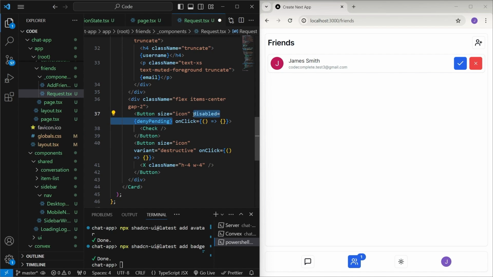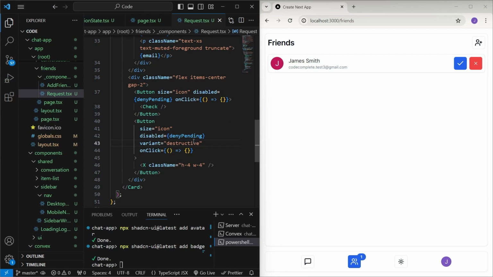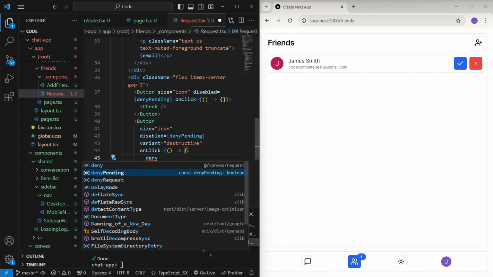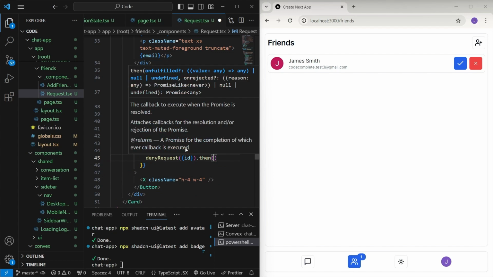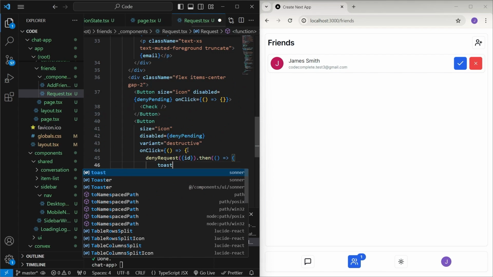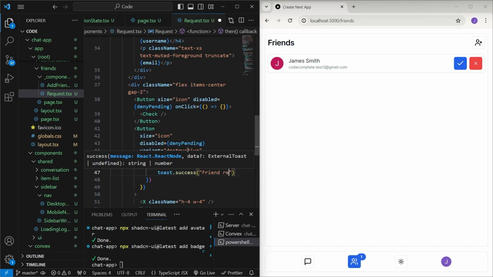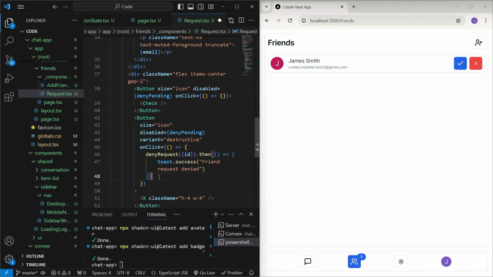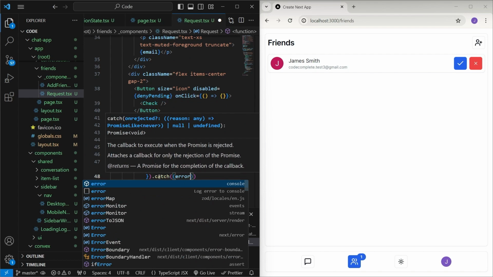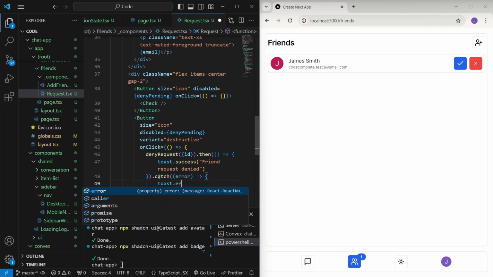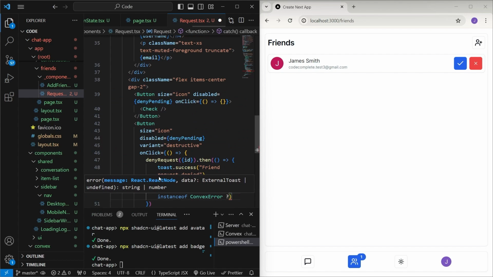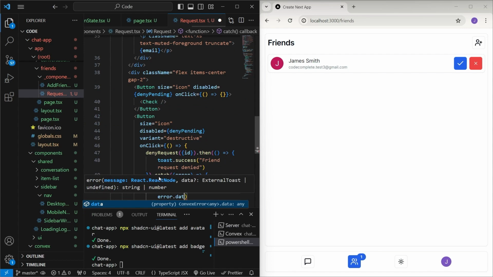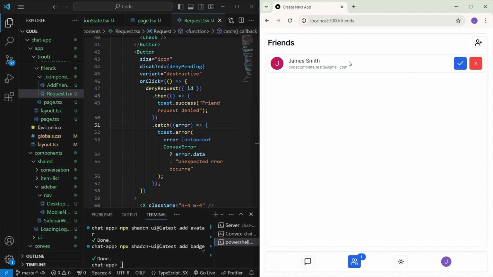So we'll copy that for the other component as well, save that. And then in the on click, we want to call deny request, pass in the ID of the current request, and then say dot then. If it's successful, then do toast dot success friend request denied. But if there is an error, so dot catch, then take in the error and first check toast.error, error instance of convex error. If it is, then the toast should say error.data, otherwise unexpected error occurred. So now we're ready to deny this request.